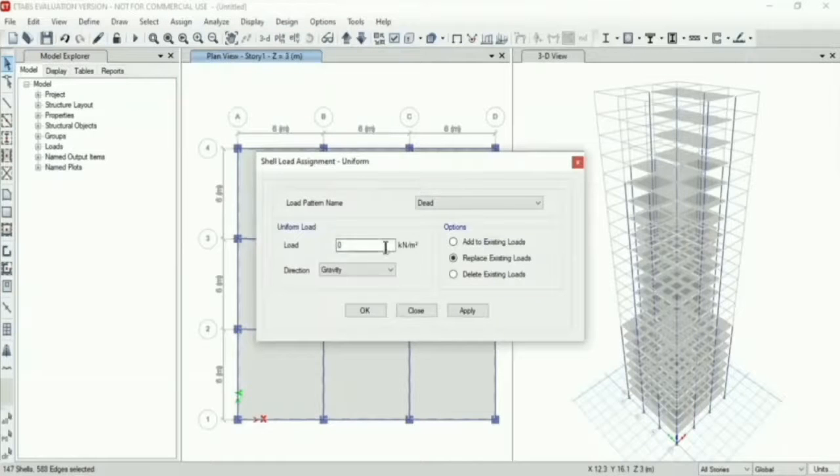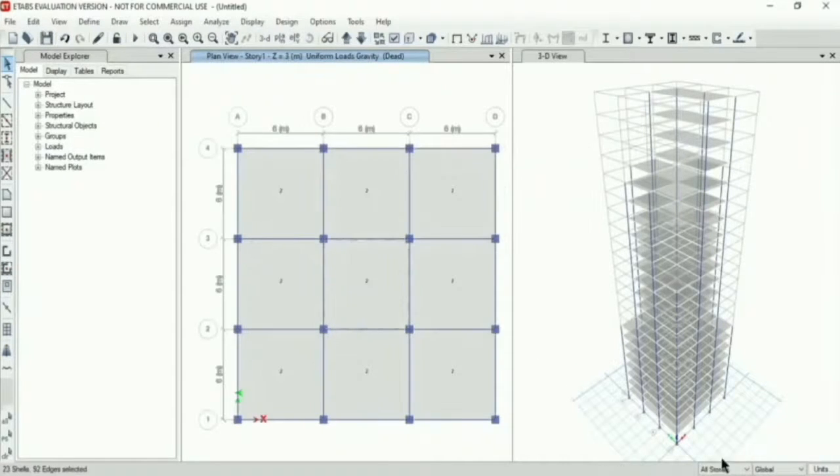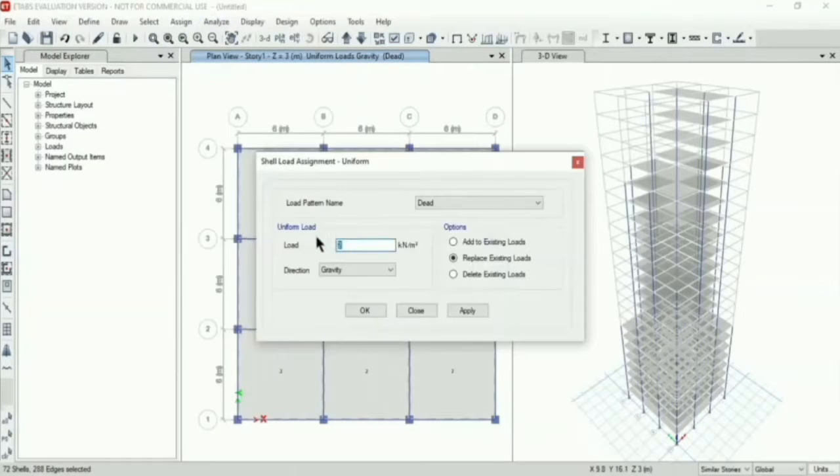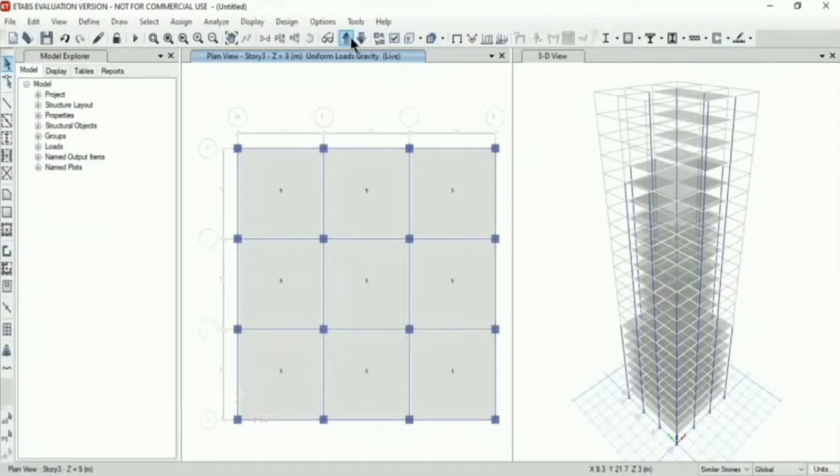Now we will define the dead load for the building, and it will be 2 kN per meter square for the entire building. Select similar stories and assign the live load. The steps will be repeated for the other stories of the building.